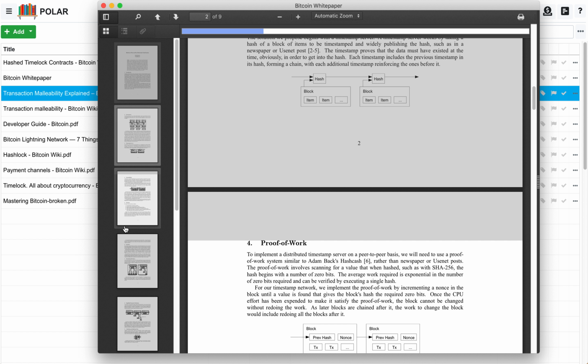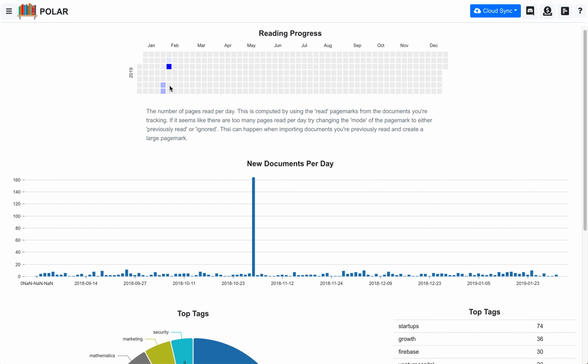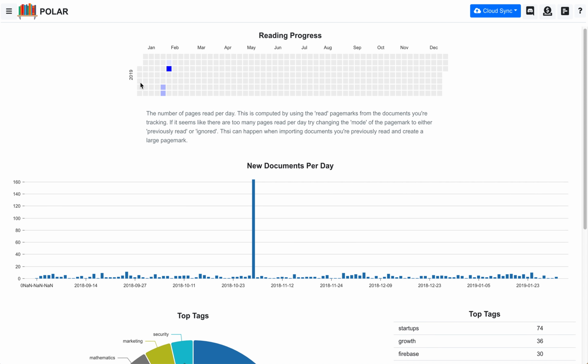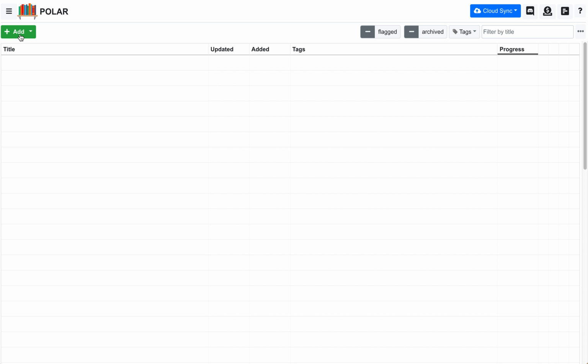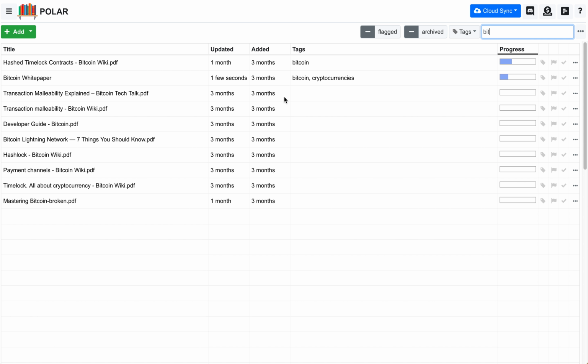And then none of that actually is impacted on the stats. So as you're updating those page marks, since they're either ignored or previously read, they don't count towards your page mark numbers for that day. And then there's one other feature, actually two, that I wanted to highlight here. Let's go back to that Bitcoin paper.